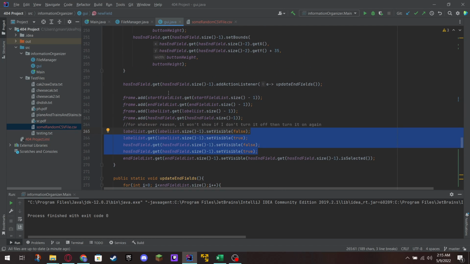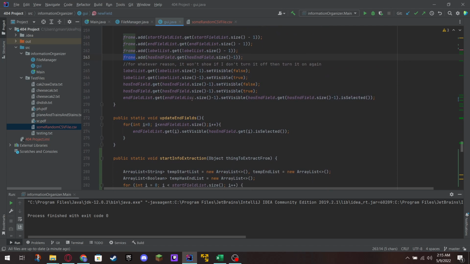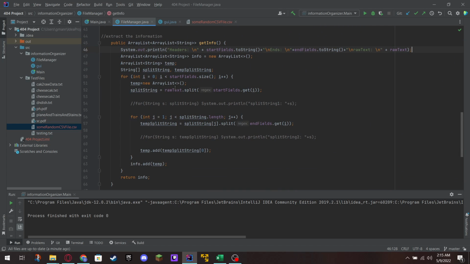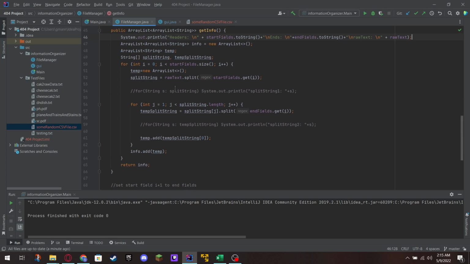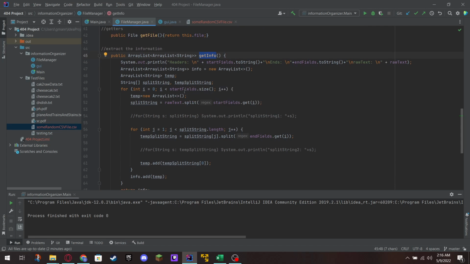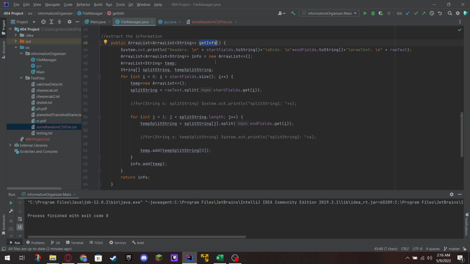Yeah, so that's how it creates a new text box. It adds all the text boxes, the labels, and the checkbox, and it adds that to the frame. And then the other thing I should probably go over, it'll be quick, I promise, is this get info. This is the heart of the program, really. Without this, nothing would happen.